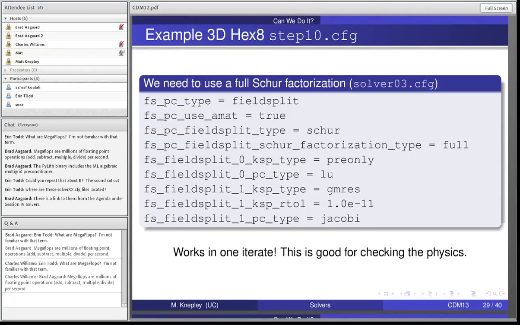So I would always, always, always start with these solver options. And so this solver file 03, you can use this with TET4 or triangles or quads. It's the same. And so I would keep this as your baseline solver configuration.